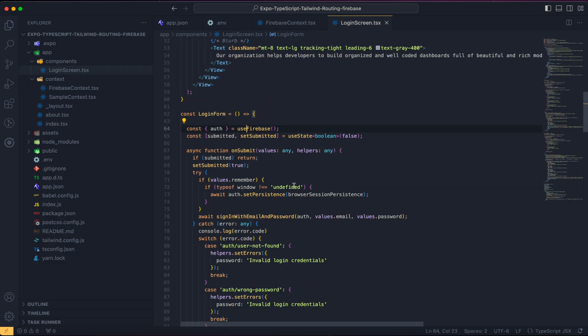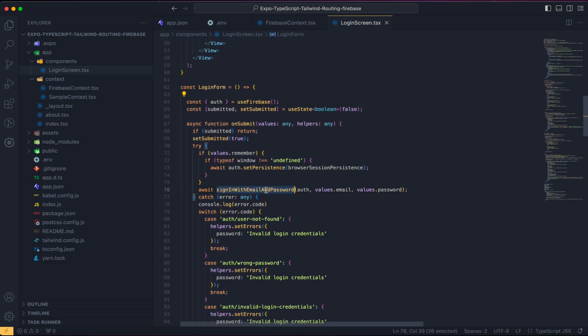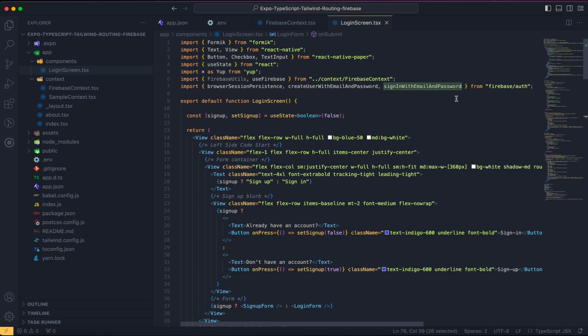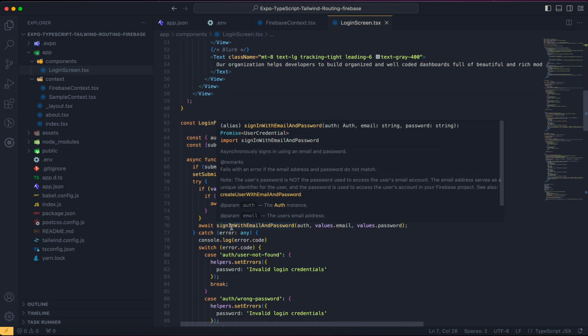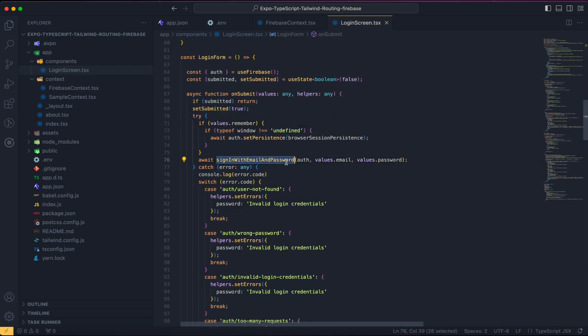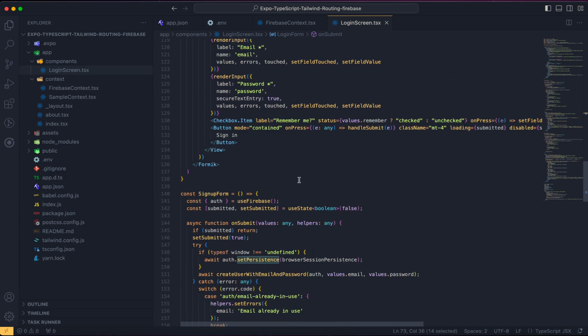And you'll notice sometimes auth is needed for certain functions that are baked into Firebase. So sign in with email and password, create user, all that sort of stuff requires you to have the auth. So you have to pull that out of the hook. And then the auth also comes with a lot of great little helper methods like setting the persistence for remember me and stuff like that.